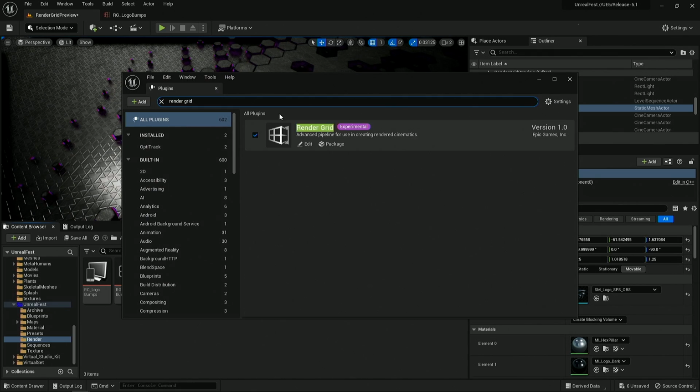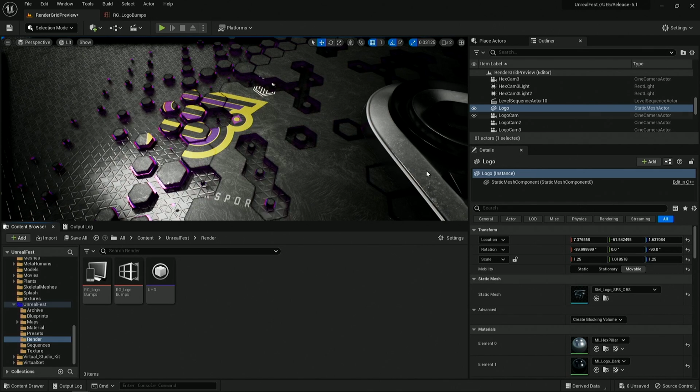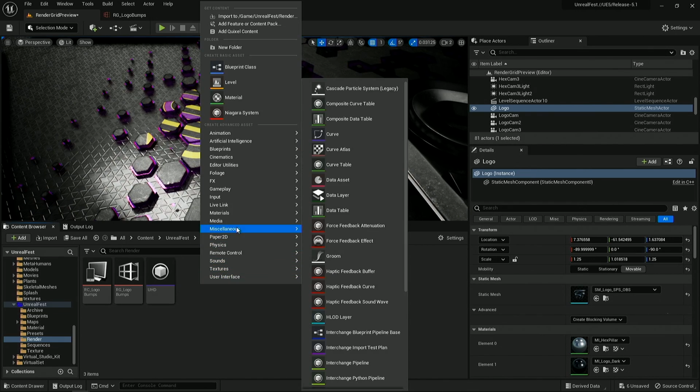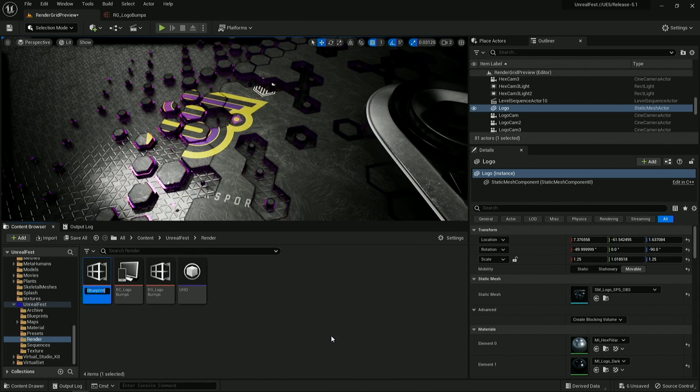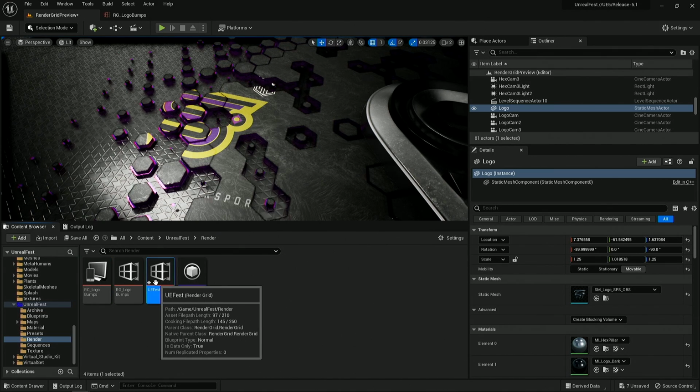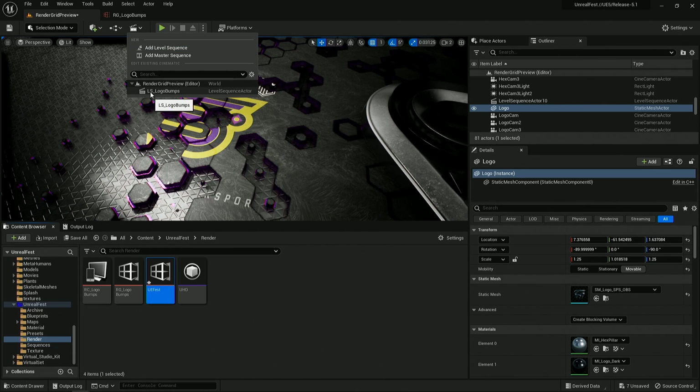So you just need to enable the Render Grid. It's flagged as experimental right now. So just be aware that there will be several UI and UX updates. It's subject to change. After you do, you can go in the miscellaneous section and you can find the new asset type to create. So I'm just kind of showcasing creating one there. And after I open it, you'll see what the default UI looks like.